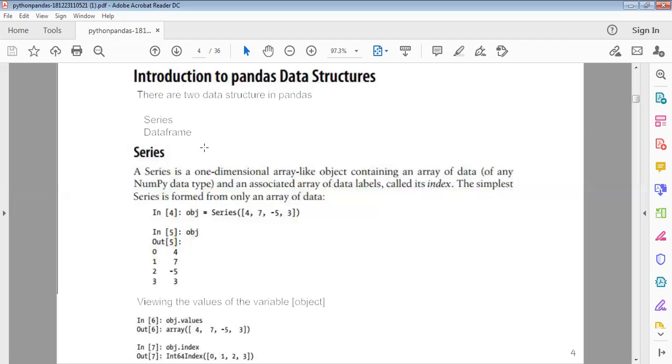Understood? There are two data structures. One is series, the other one is data frame. First you go with the series. What is series? It is a one-dimensional array. I am again telling you, how do you represent an array in Python? Using a list. So again, list is required. If you get the list, then you can easily understand these pointers. How do you represent a list? A list is represented with square bracket open, square bracket close. A series is a one-dimensional array-like object containing an array of data and an associated array of data labels called its index.